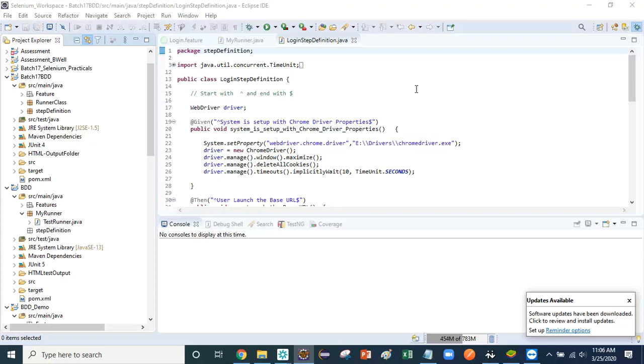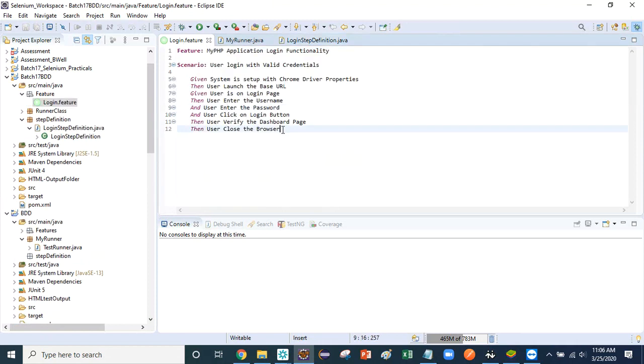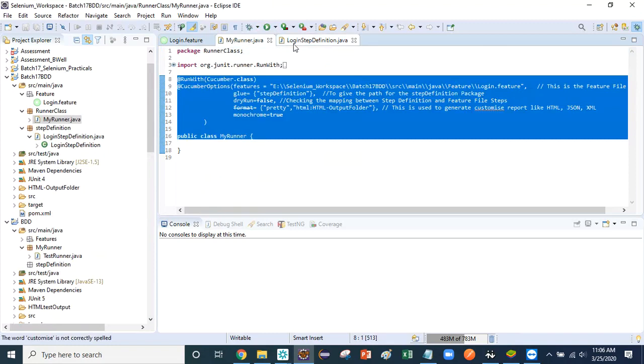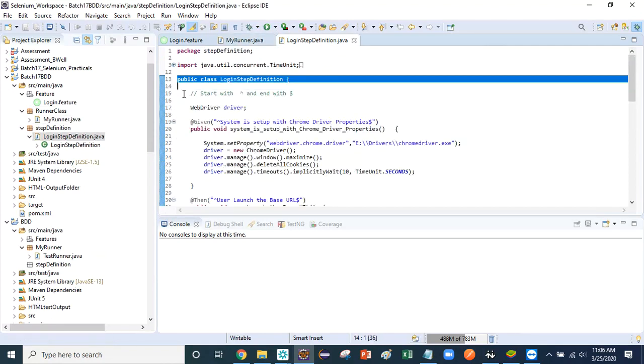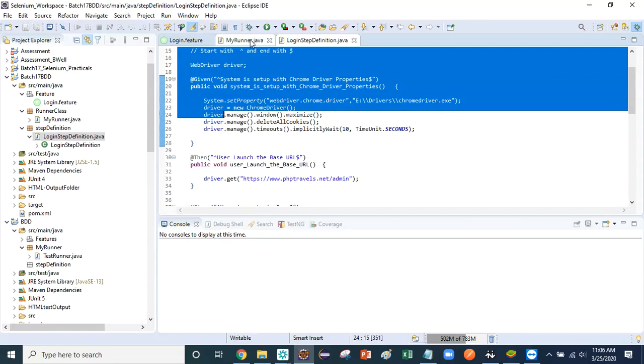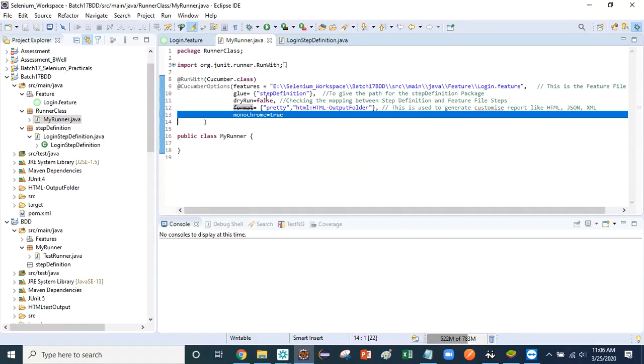Okay. So far, Suraj, we have discussed how we can create the login feature, how we can create the My Runner class and how we can create the step definition file. I hope everything is clear as of now. And what are the different options in Cucumber: the feature files, the glue, why we use the glue options, why we use the dry run, the format, we generate the report using the format, then monochrome. There are a few other things that we need to discuss.